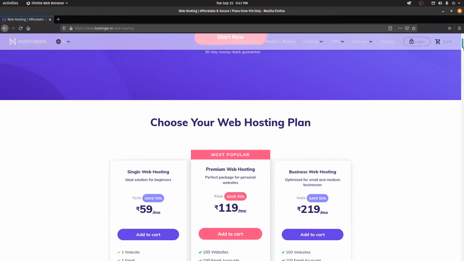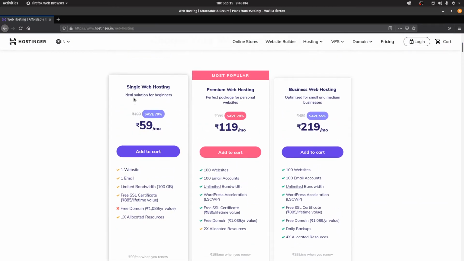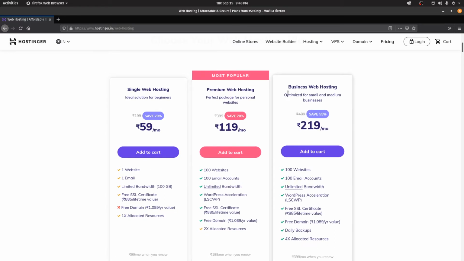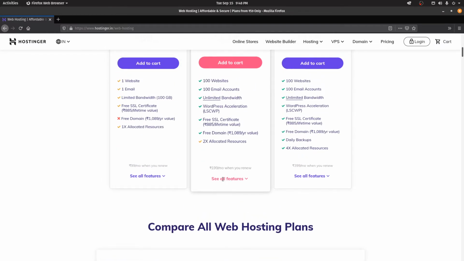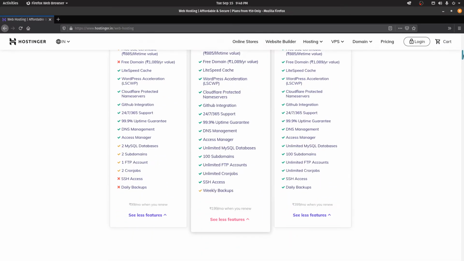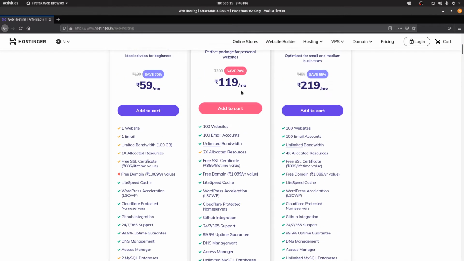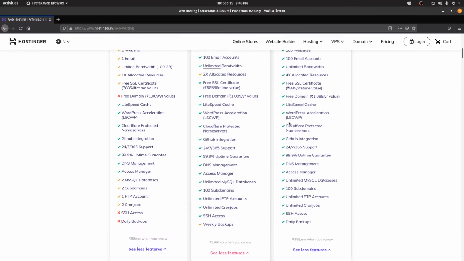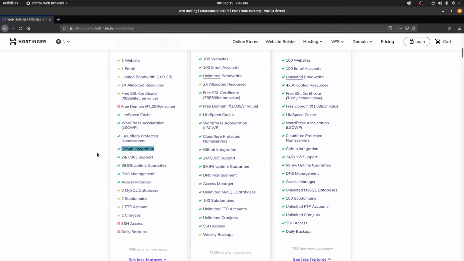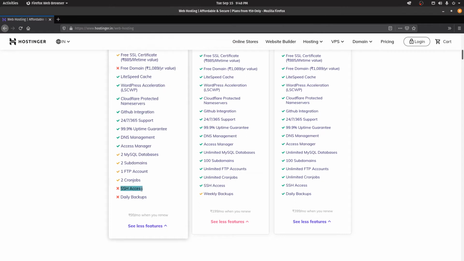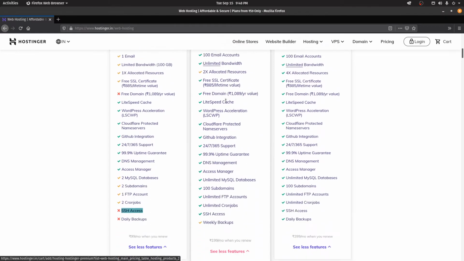So here, these are the plans currently available. We have the single web hosting around $59 per month, and premium web hosting around $119 per month, and also the business web hosting. So these are the full features, and these are the main differences between these three plans. I think I'll go with the premium version. That is because this premium version gives me access to GitHub integration and also gives me the SSH access. Even though the basic version has the GitHub integration, we don't have the SSH access. So for that, you have to go with the premium version, okay?